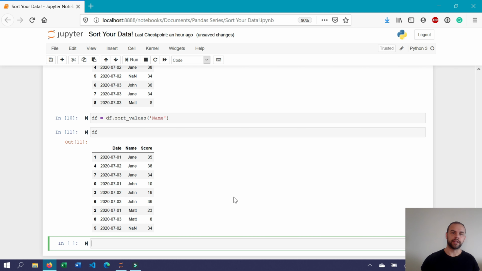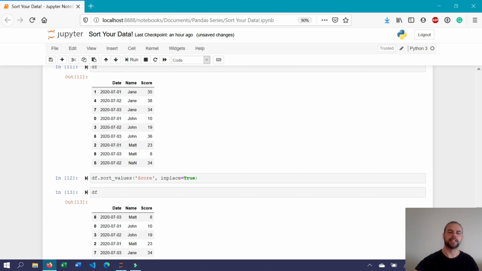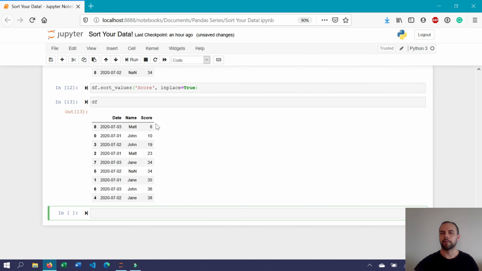Similarly, if we didn't want to reassign the object, we could use the inplace=True argument. So we could write sort_values, and this time we'll sort it by score, and we'll put in inplace=True. Now when we return the data frame again, we can see that it's been resorted by score.